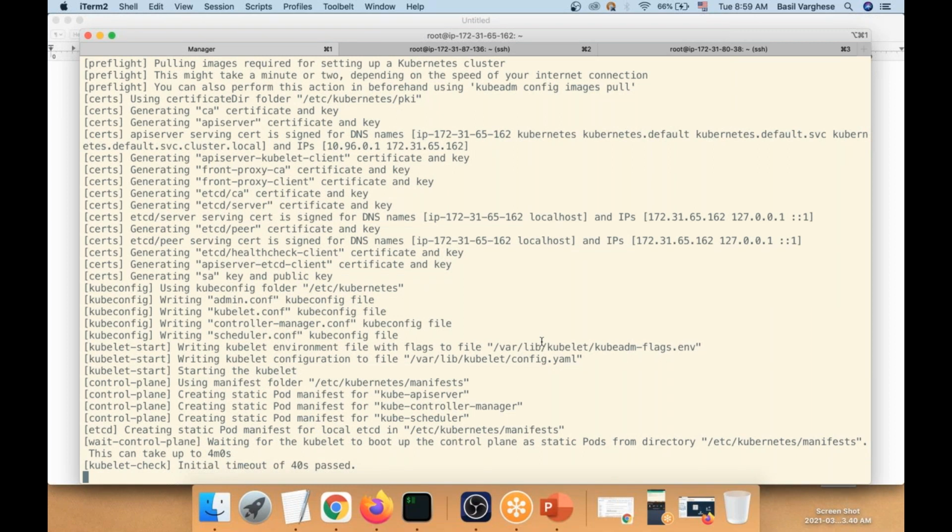Waiting for kubelet to boot up the control plane. Okay. It'll take up to 4 minutes. Let's wait.